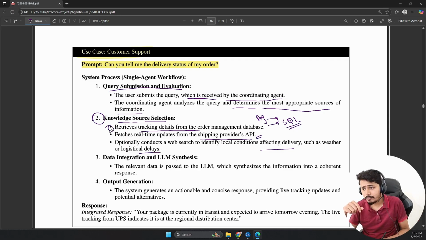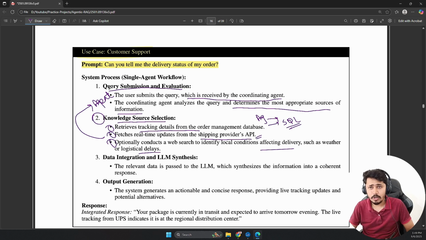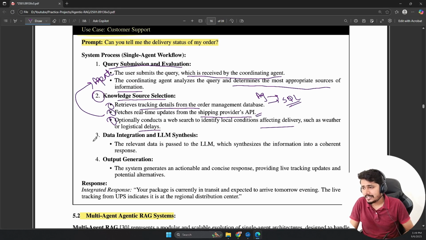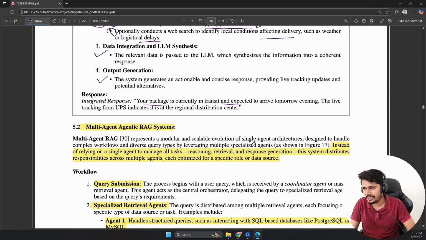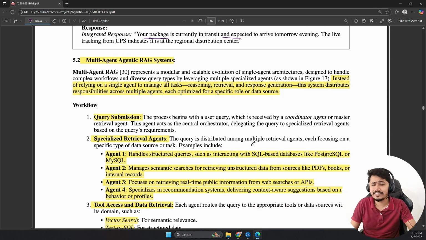Now these three pieces of information will then be passed to the single agent, right? And then this particular agent, based on the prompt and the user question, is going to generate the response. So now you can see how beautifully it will generate the response for that. You can see it will integrate with the LLM and generate the final response. So they have given a simple example like, your package is currently in transit and expected to arrive by tomorrow evening, something like that. That's the simple single agent RAG system.